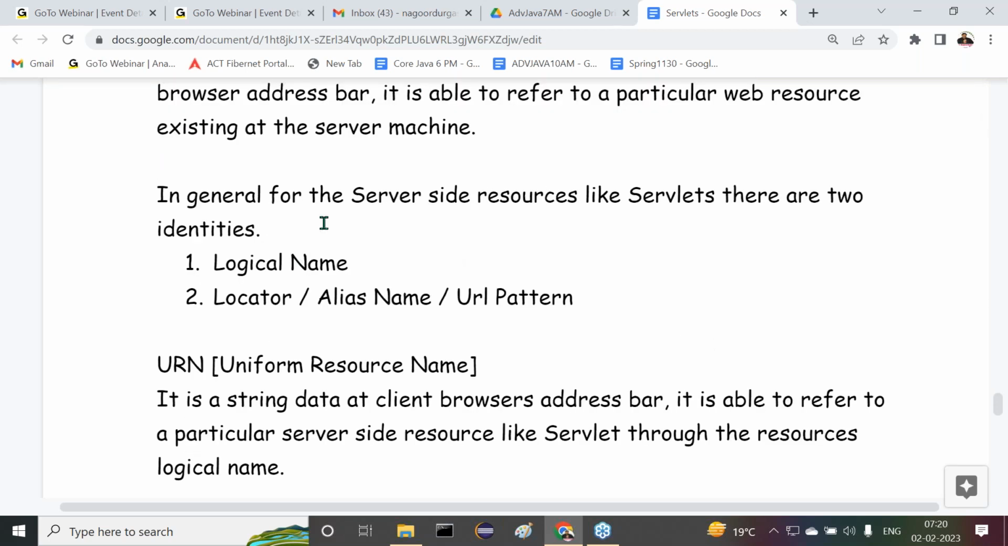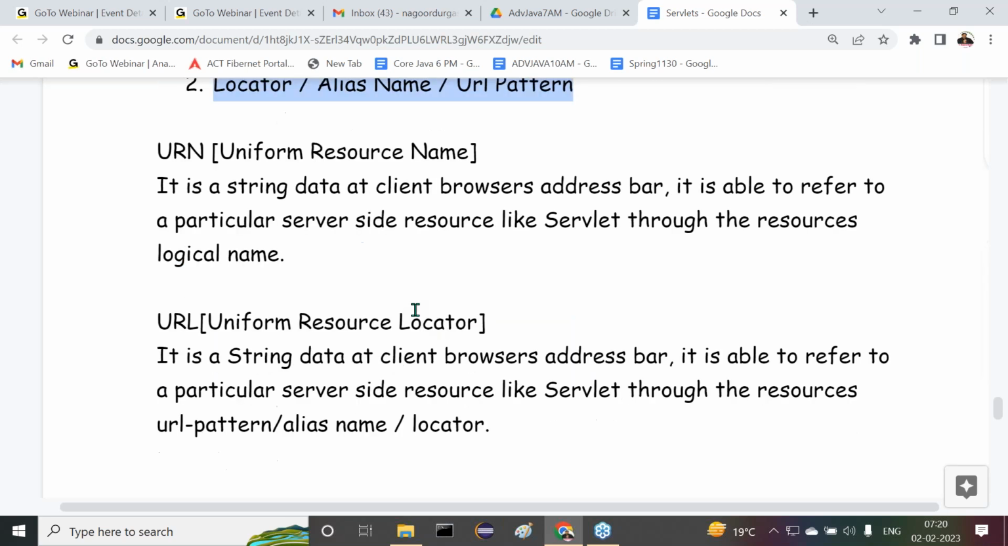In general, for server side resources like servlets, there are two identities. What are the two identities for a server side resource? One is a logical name, another one is a locator, or alias name, or URL pattern. Anything here we can use. In application development, we will identify these points clearly, but before that we have to understand all the points.